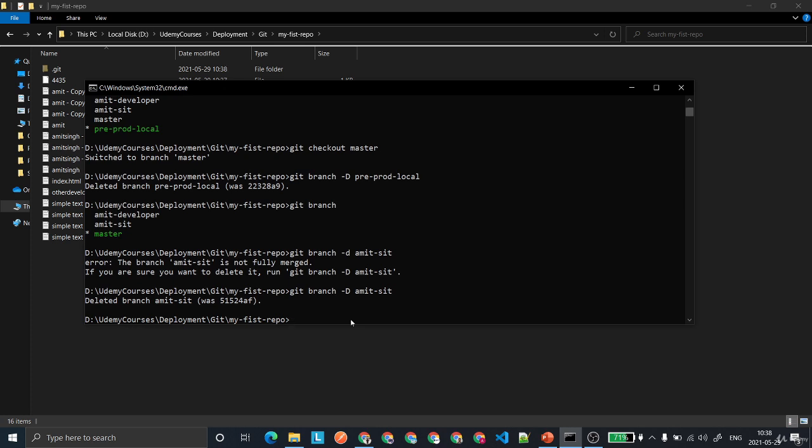That's what small d and capital D is like. That's basically the main difference. If you are using a small d to delete the branch, it will throw you an error if the branch is not merged. If you are using capital D, it is going to bypass that and do a hard delete of your branch and it will not throw any error.